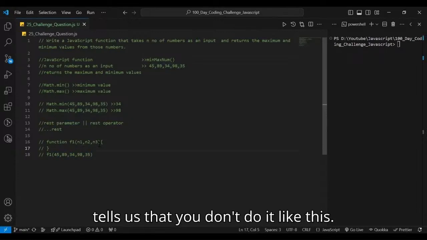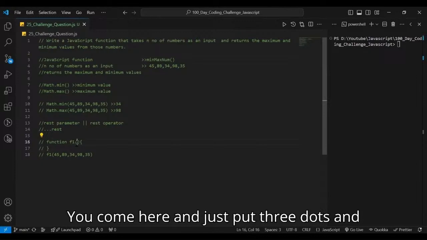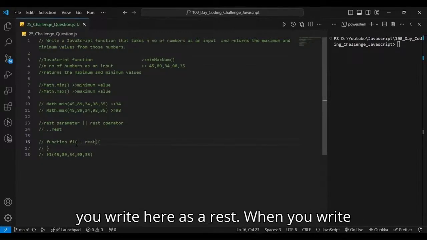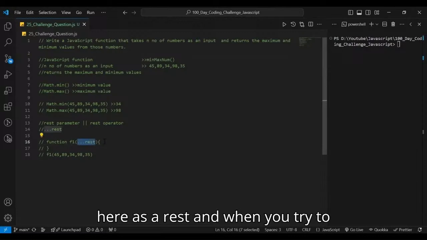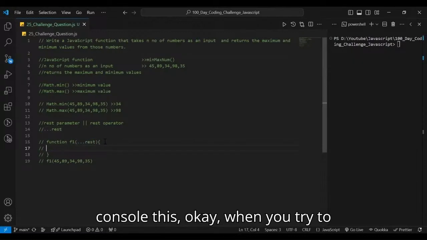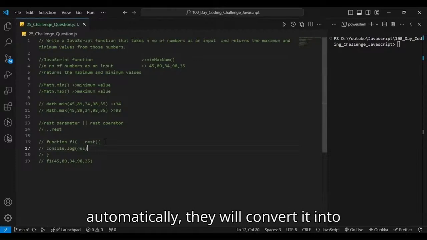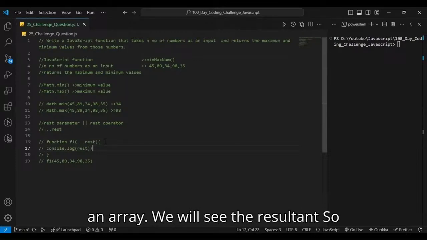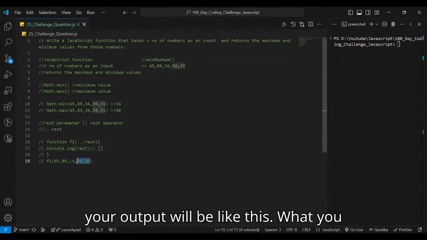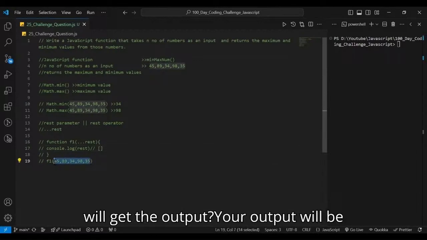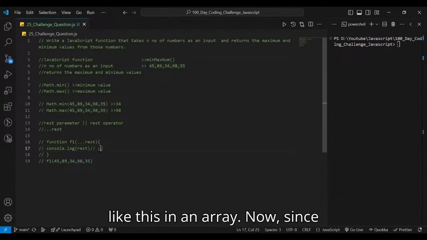It tells us that you don't do it like this. You come here, put three dots, and write rest. When you write rest and try to console it, it will automatically convert it into an array. We will see the result. Your output will be like this, in an array.